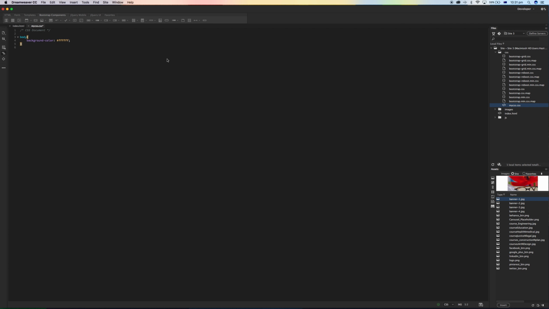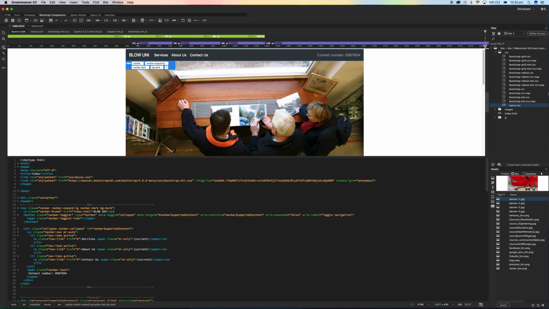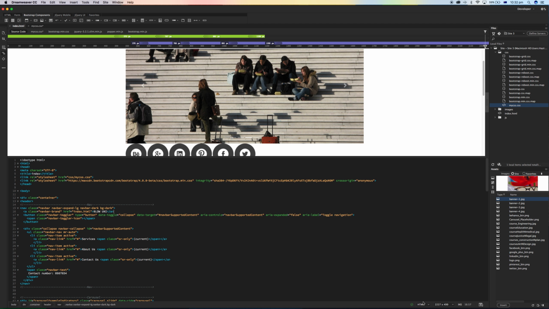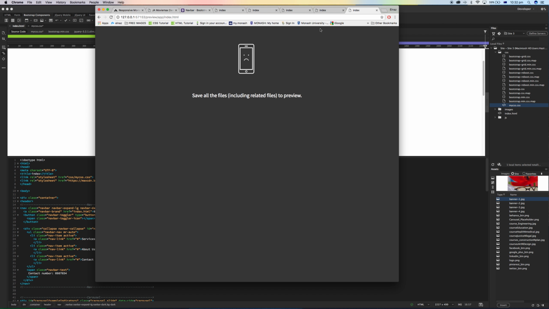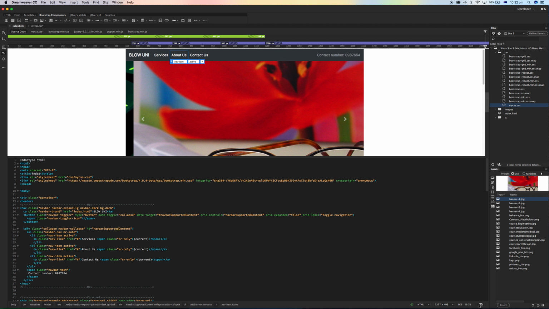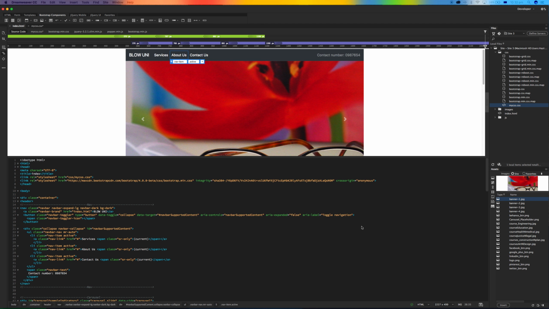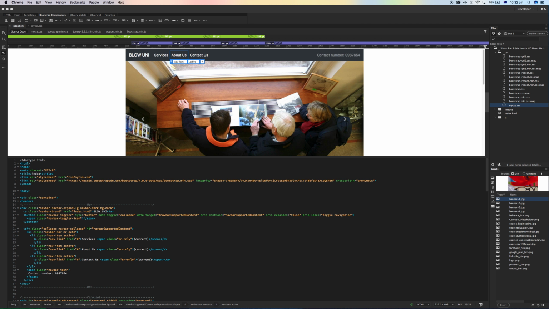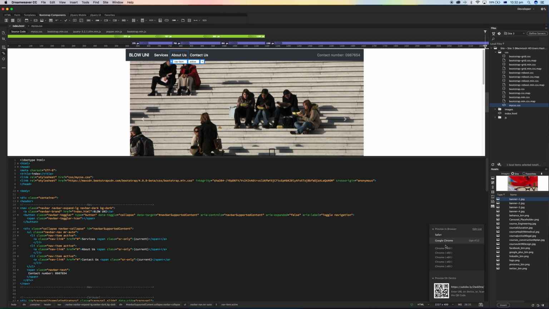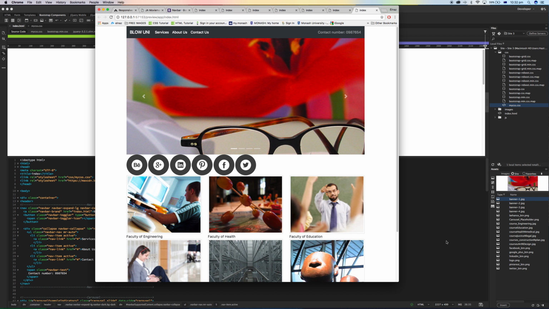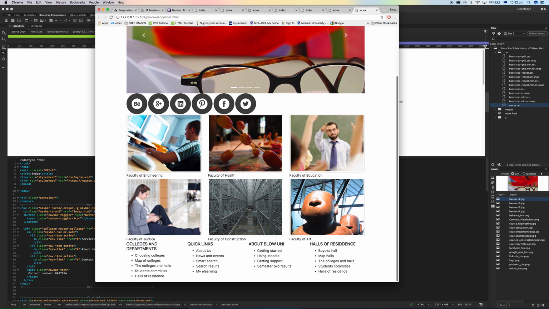Okay, and let's start with our footer. Let's go to Chrome, it's easier. Okay, just save, go to Chrome. Okay, I don't know what's happening. Okay, let's go to the footer.